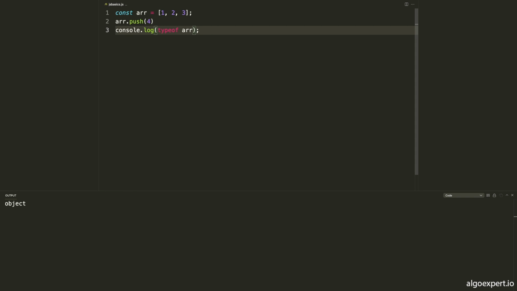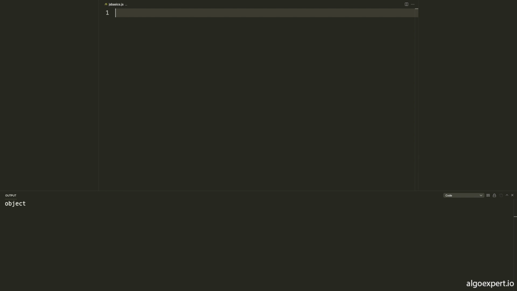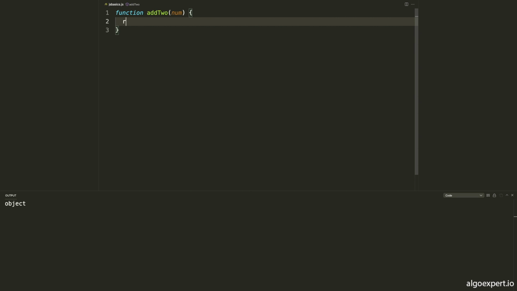Okay, so now let's remove this code as well, and I want to take a look at functions. So to define a function, we use the function keyword, and then we give it a name. So for example, I can say add2, and this will take in a number, and let's just have the function return the number plus 2. So if you're coming from another language, this probably looks pretty familiar. It is very similar to what we might use in other languages. We use the curly braces to denote what is inside of the function. We use the function keyword to create the function, and then we can add parameters inside of these parentheses. And of course, we can use the return keyword to describe what the function is going to return.